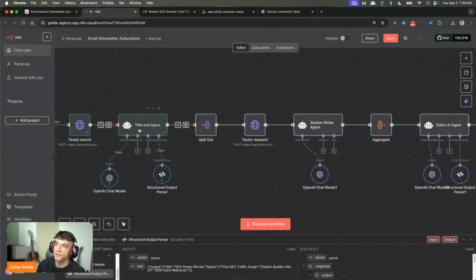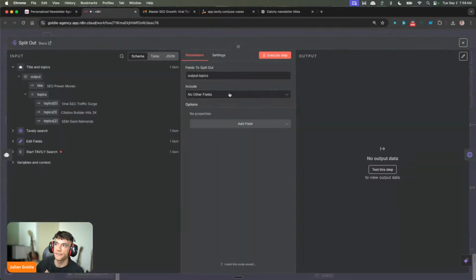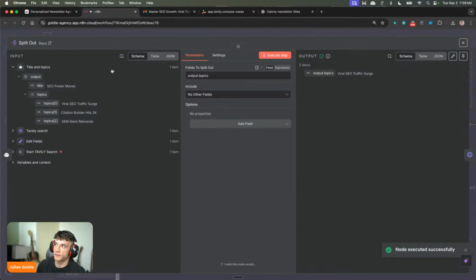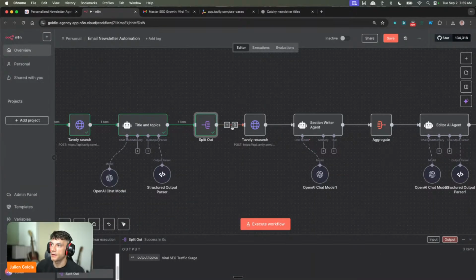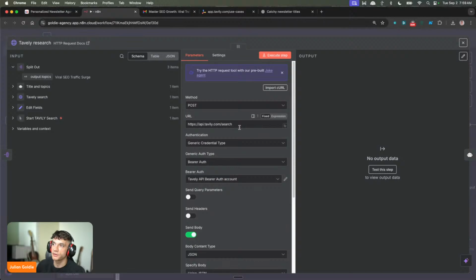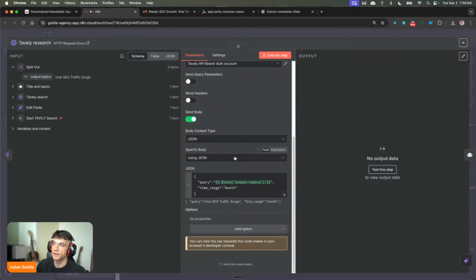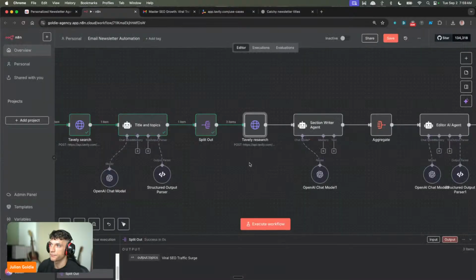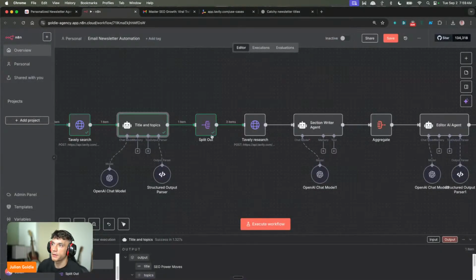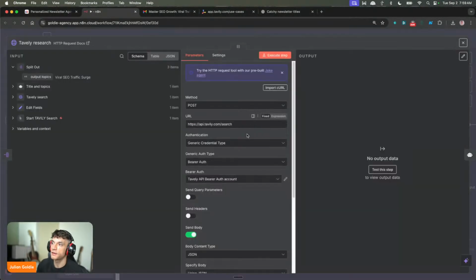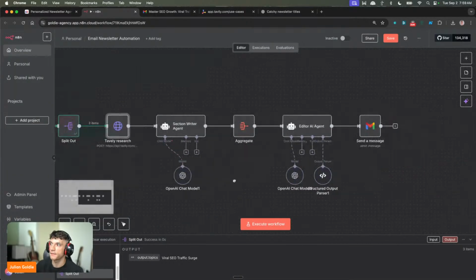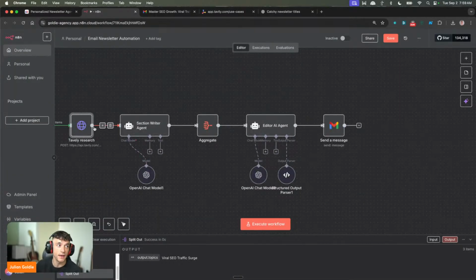Then from here, once we've got the titles and topics, we're going to spit that out. So it's going to output the topics. Let me show you an example. It takes the topics here, pops them like so, and then it's going to do some more Tavily research. So you can see here, we're now searching through Tavily again for those particular topics that we found. So it's taking the titles and topics, sending them to Tavily, and doing more research on that.